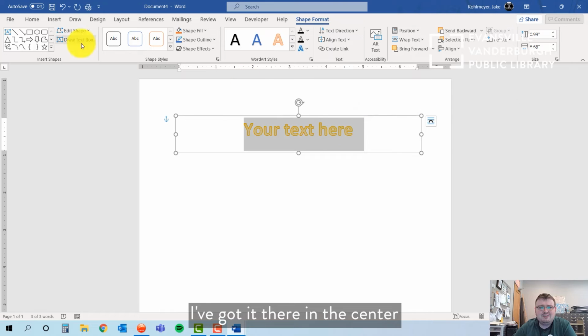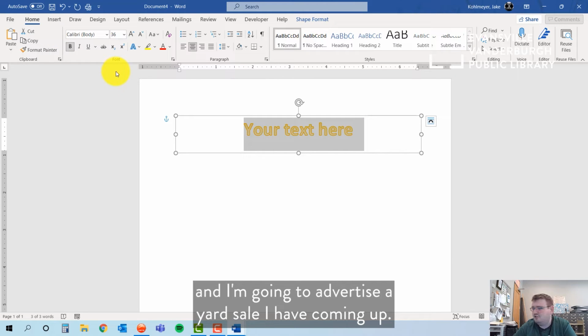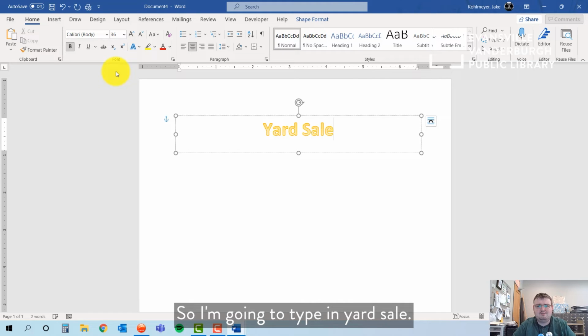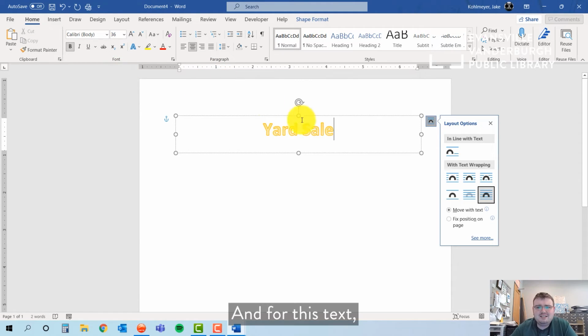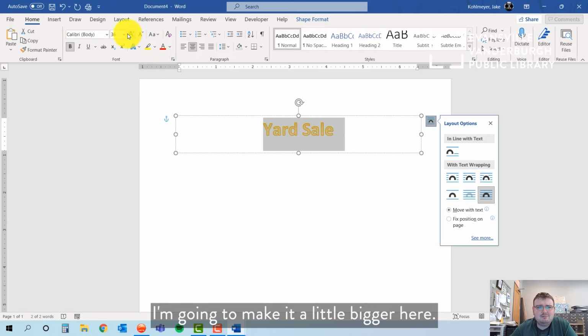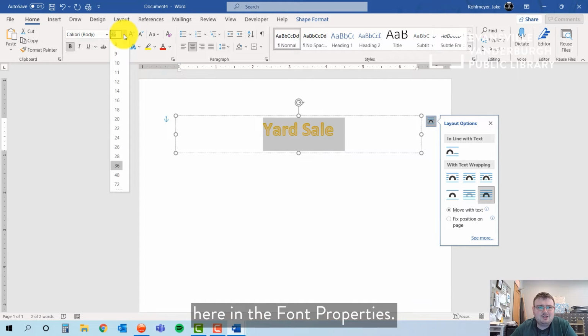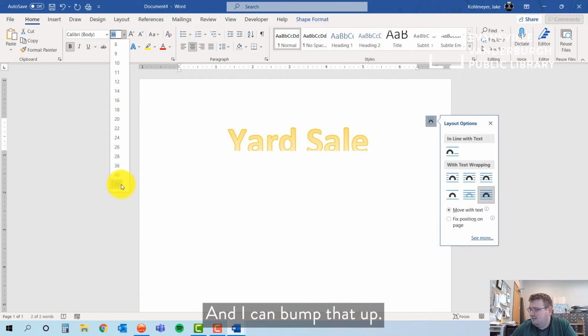I've got it there in the center, and I'm going to advertise a yard sale I have coming up. So I'm going to type in yard sale. And for this text, I'm going to make it a little bigger here. So I can come up here to my text size menu here in the font properties, and I can bump that up.